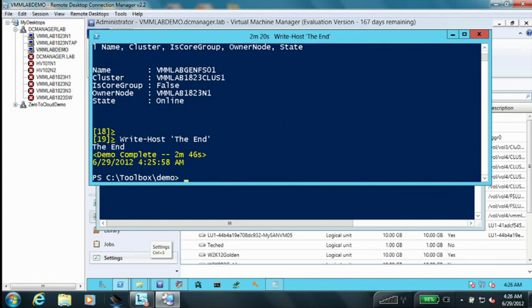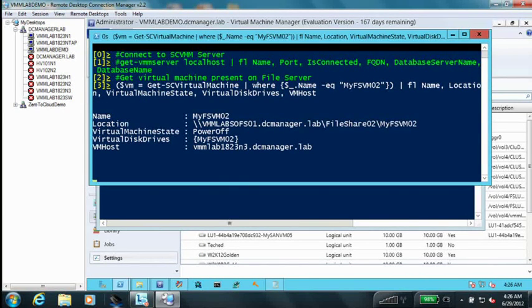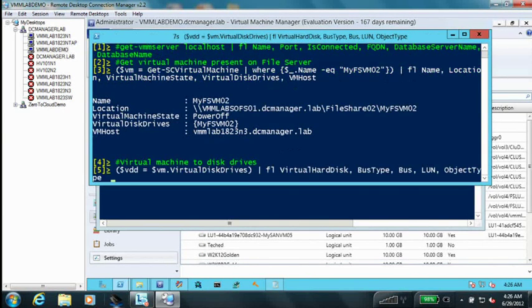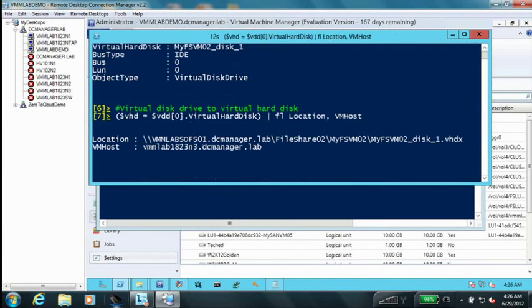Okay, I have another variant of this demo, which is the exact same thing, but we're going to do this with a scale-out file server. So I'm going to go through this really fast. Once again, we start with Get-SCVirtualMachine. We get more information, and figure out the virtual disk drives attached to it. From the virtual disk drives, we find out the VHDs attached to it. We get more information here.